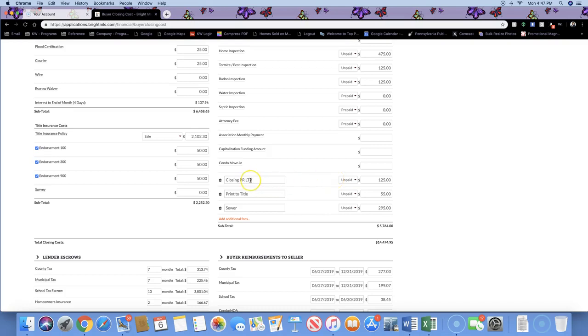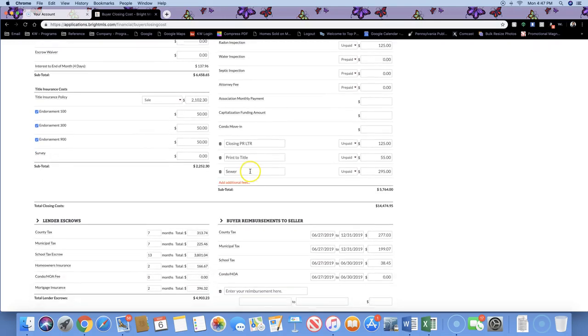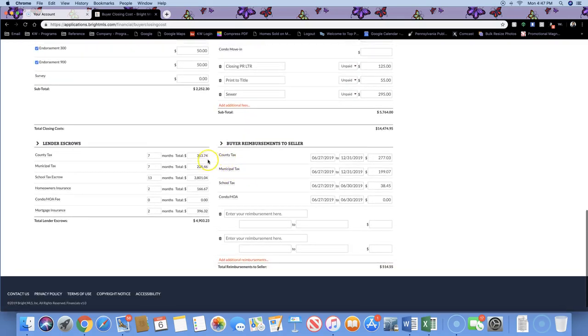So closing protection letter, this is a title fee. Print to title is also a title fee, assuming the buyer is getting a mortgage, and they are in this. It's FHA. And sewer I add, which is sewer scope, and just a reminder to tell them that they should do that. Over here, these should autofill. So if I were you, I wouldn't mess with the numbers in here.